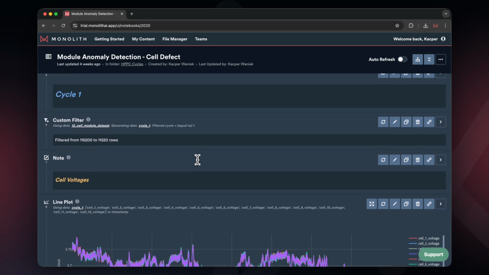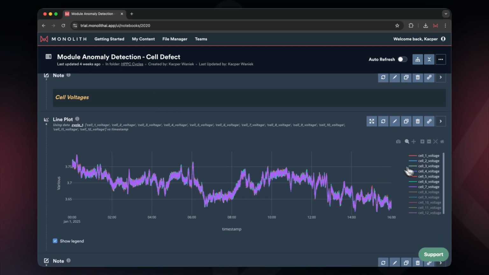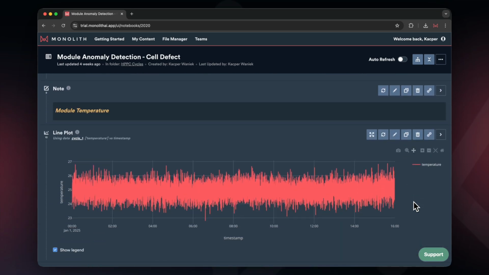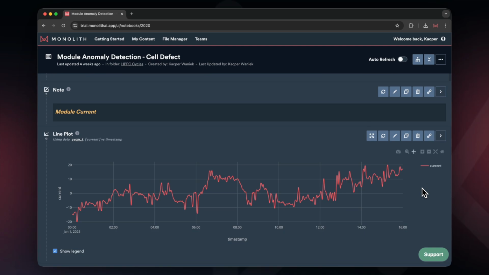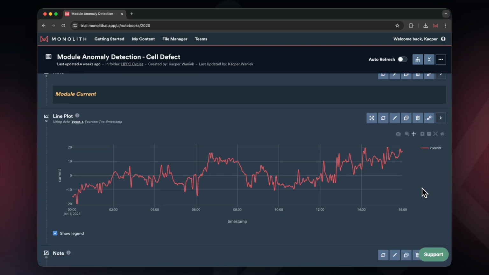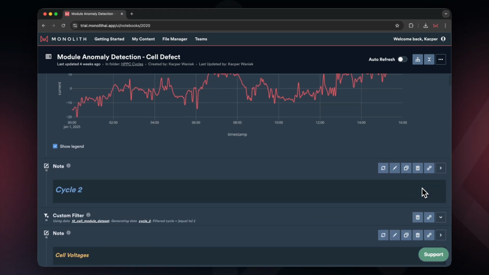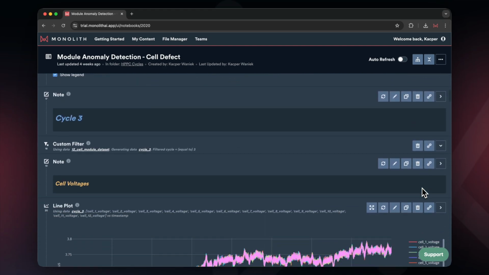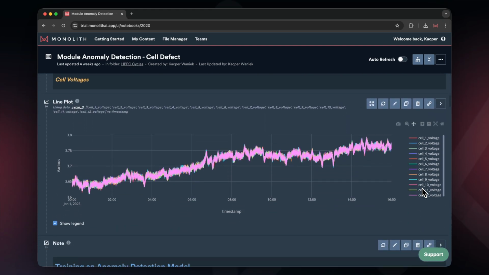Looking at all the cell voltages in cycle 1, we can see that they are behaving relatively the same throughout the whole cycle. Moving on to the module temperature, we can see that it's fluctuating around a stable 25 degrees throughout the whole cycle. And finally, the module current is behaving respective to all the cell voltages and the module temperature. We can then look through cycle 2 and cycle 3 and see the same behavior across those two.